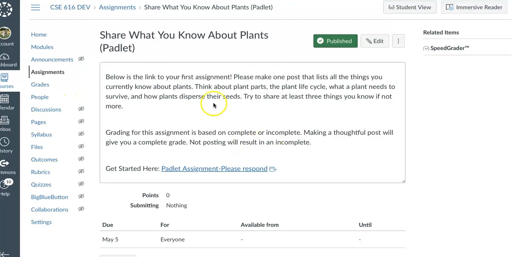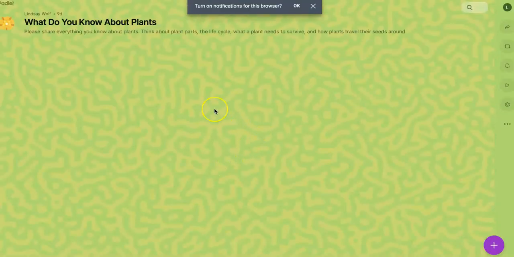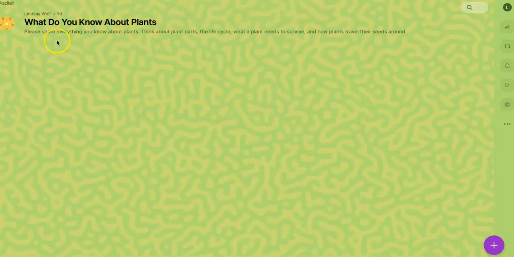So when you are in your assignment, you are going to go ahead and click the link that I provided. Upon clicking the link, you will be taken to our Padlet. Up at the top, you will see what the question is. So what do you know about plants? And then it gives some directions. Please share everything you know about plants. Think about the plant parts, the life cycle, what plants need to survive, and how plants travel their seeds around.